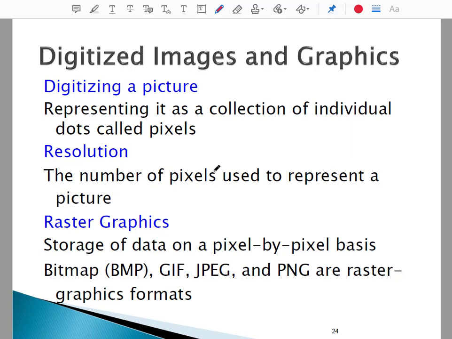We have raster graphics, which store information on a pixel by pixel basis. These are what we usually call images. And we get vector graphics, which store information using mathematical functions and geometric expressions, which we usually refer to as graphics. So let's first talk about raster graphics. As I said, it's the storage of data on a pixel by pixel basis. Examples of these are bitmap, GIFs, JPEG, and PNGs. These are all examples of raster graphics formats. They use pixels; it's their representation of images on a pixel by pixel basis.